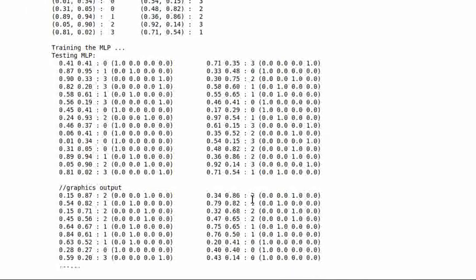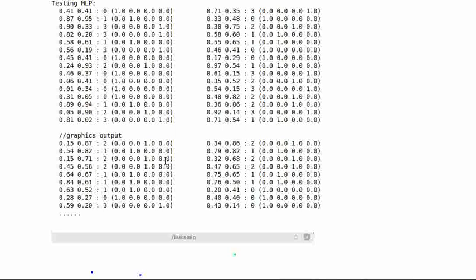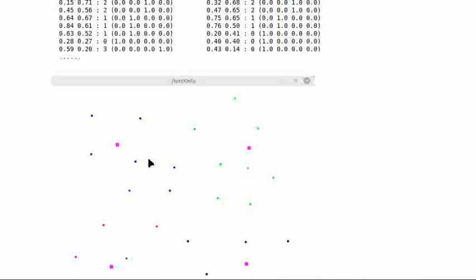And these are the graphics outputs. So these are the centroids, and these are the clustered points. Red, green, blue. This is red, green, blue, and black. These are the centroids.